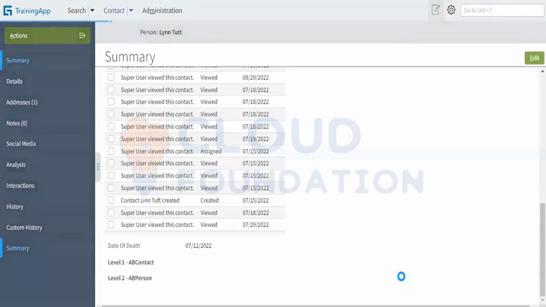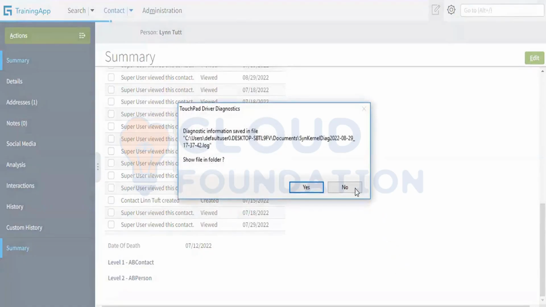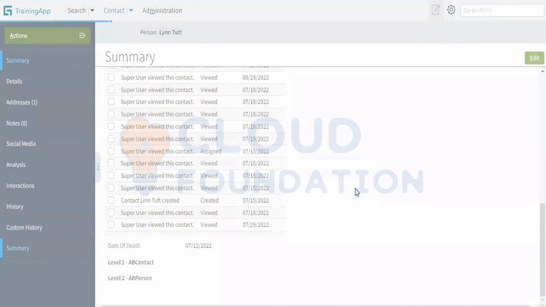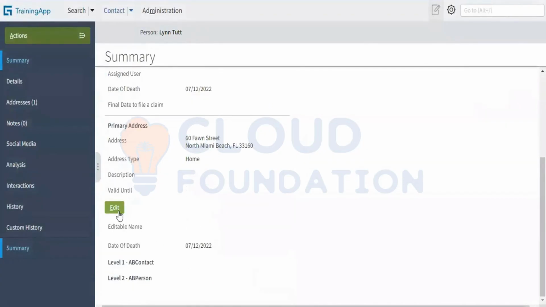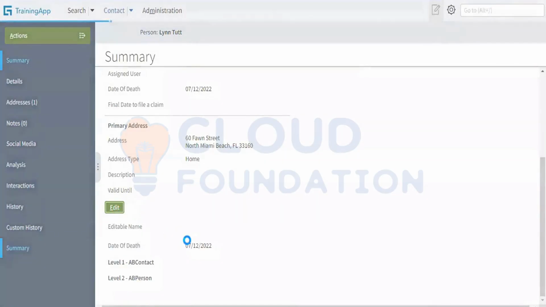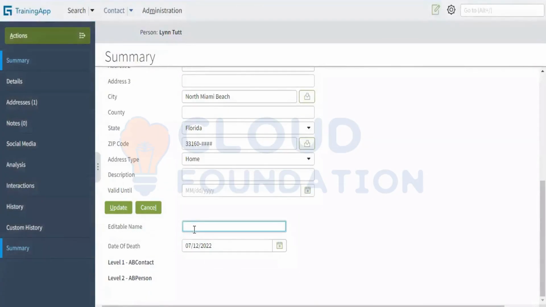Let me do Alt Shift L. You can see here, edit button is not present, right? It's gone. I can edit only this editable name. You can edit it. Editable name. I can mark anything, and this is the parent container, right?